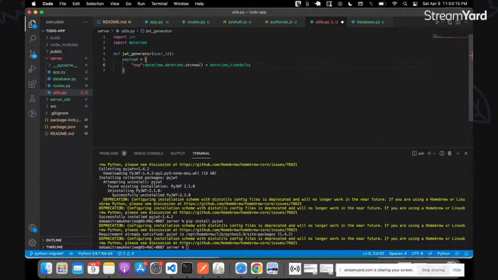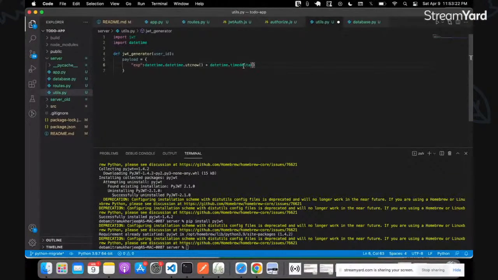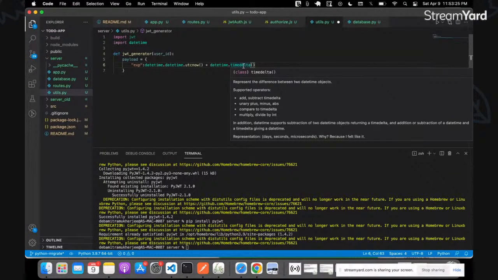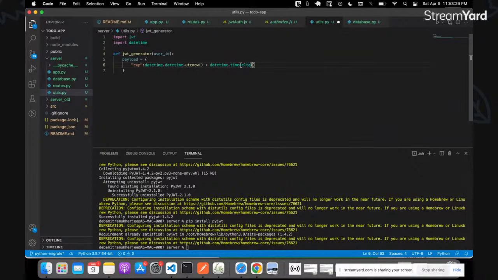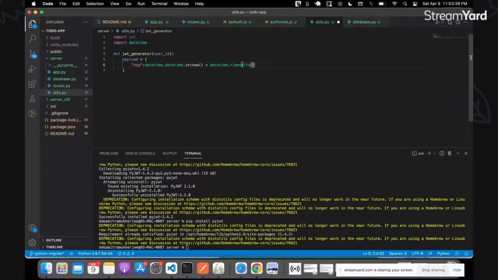Okay, and inside this we are giving days and seconds. It represents the difference between two datetime objects. A representation is days, seconds, microseconds. I want to give it as 2 hours. Why? I felt like it. I want to give it as equal to 6 hours. I hope that's okay.